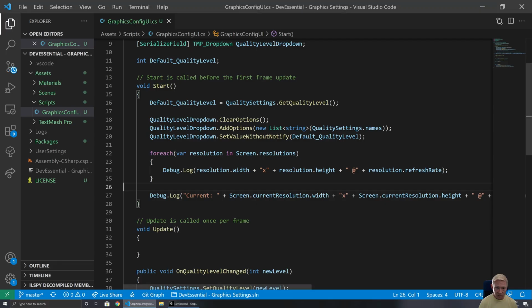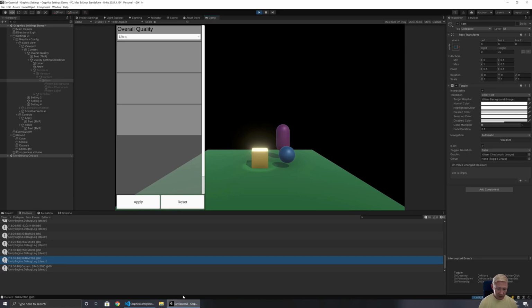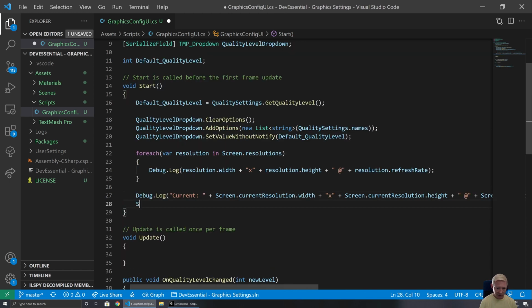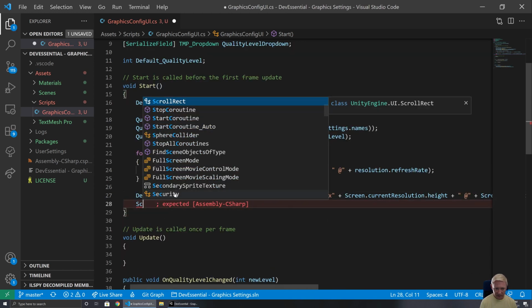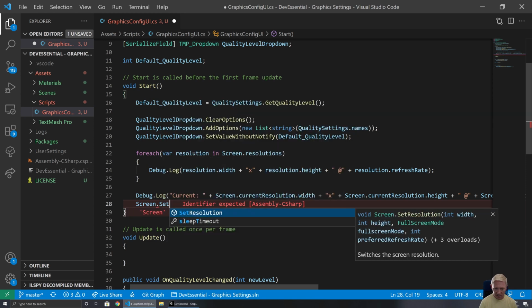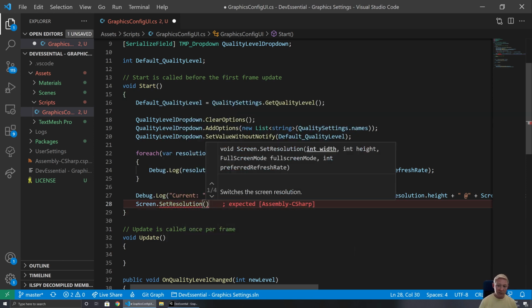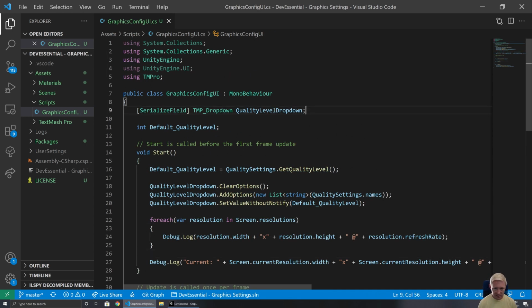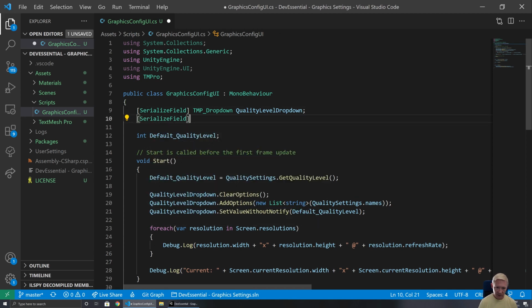So what we can then do is set up another drop down that's going to let us select that resolution. When we go to set a particular resolution, if we look at Screen.SetResolution, we can also indicate whether it's full screen or not. So that's something that we could provide as an option to the user as well, full screen versus windowed, which you'll often see.